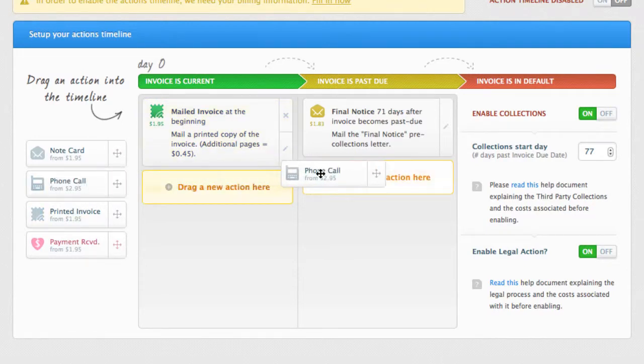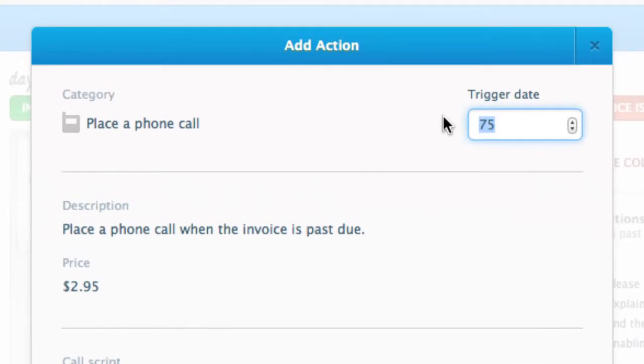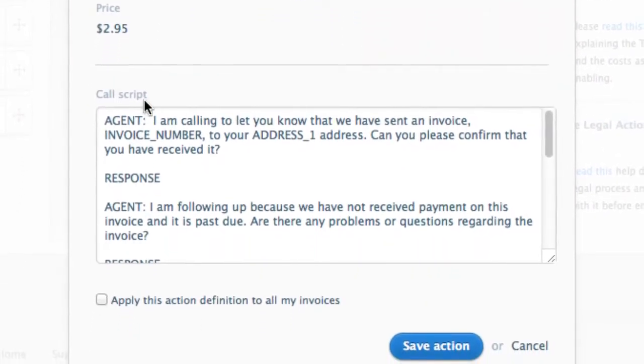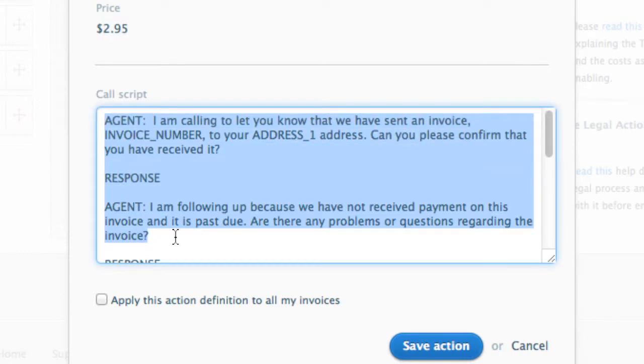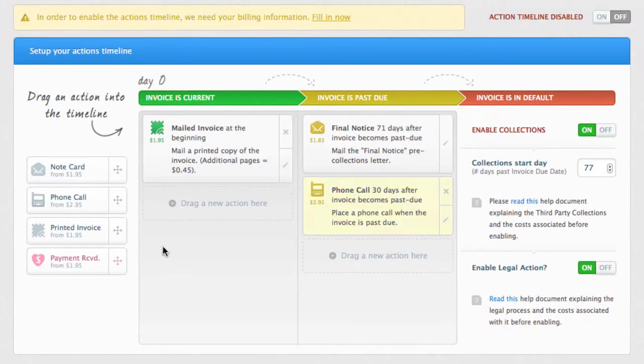Now I could drag a phone call over here to past due, and I could say place a phone call maybe 30 days after the invoice is past due. And I can also see the price for this action, and I can see the call script that's going to be used for this call. You're welcome to modify this if there's something specific you want to ask. For example, if you're a photographer, you could ask, did you receive the images in your Dropbox? I can also apply this to my invoices that are already in the system and hit save. Okay, so I've just added 2 actions to the timeline.